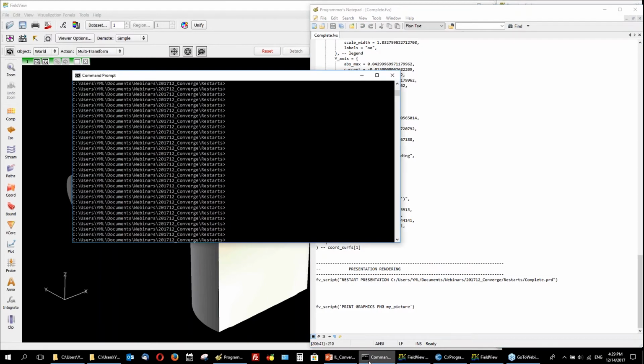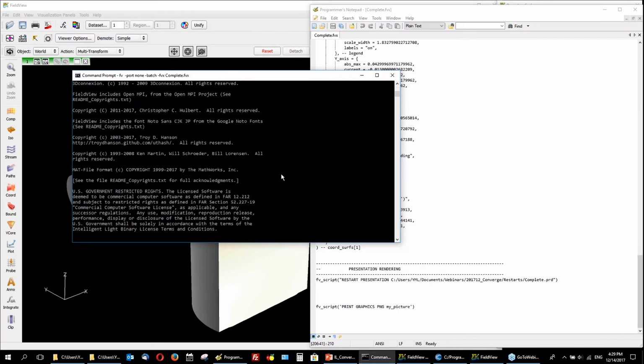And from a command line, we're going to call FieldView. I'll just do port known because I have another FieldView session running, but you don't have to worry about that. Then I'll do -batch -FVX, and I've called it complete.fvx. All right, let's try to run that. And if I didn't make any mistake or typo, that should work.